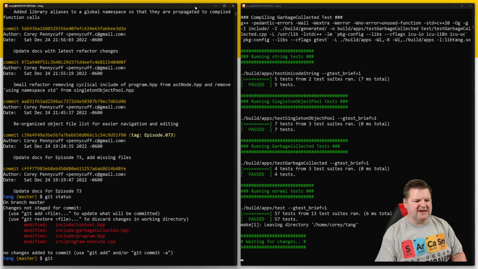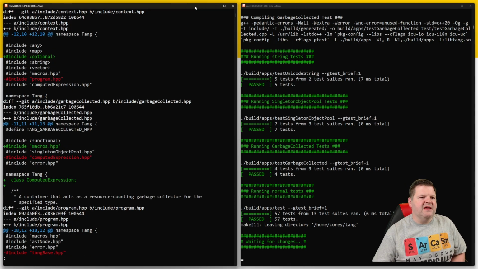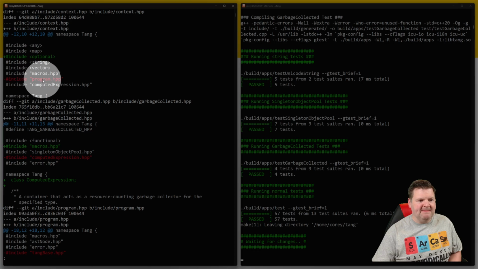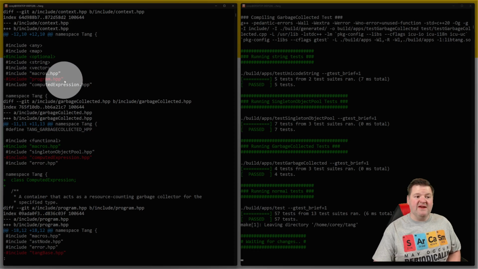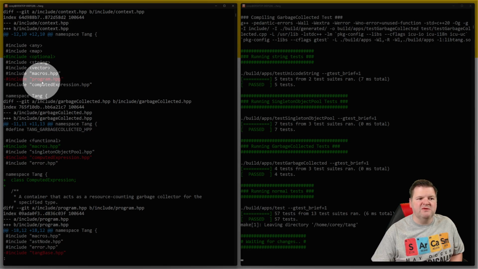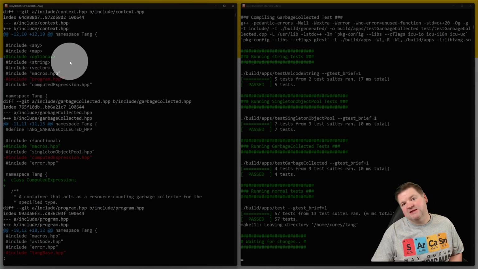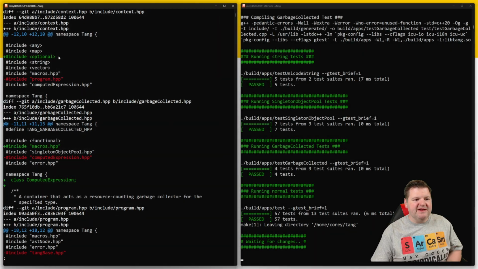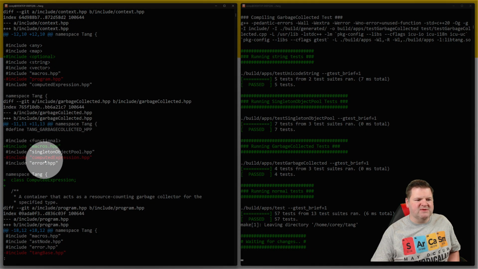If I say git diff, in context.hpp, I removed program.hpp, and it wasn't even needed, but I had to add optional as a header because that used to be part of program, and since I'm not including it anymore, I have to specify it here. That's the only change that needed to take place in context.hpp. In garbage_collected.hpp, I had to include macros and was able to remove computed expression and just do a forward declaration to it.